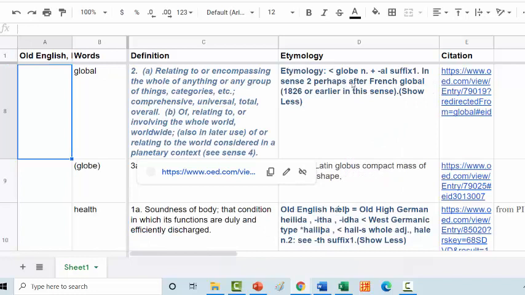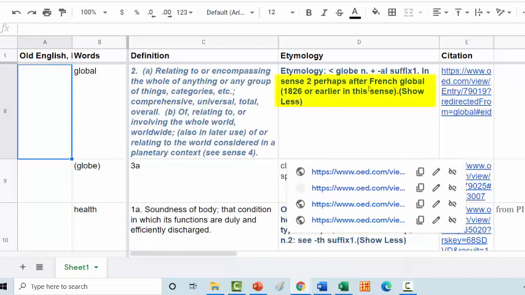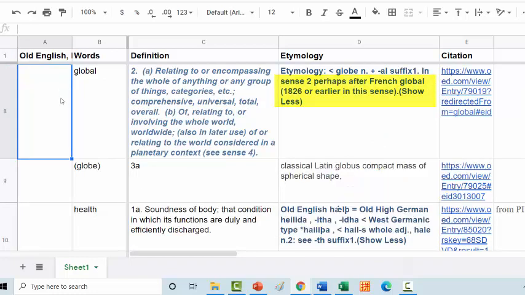Global, French, perhaps after French, I'm going to put French or F. Globe is Latin, I'm going to put other. And so on.